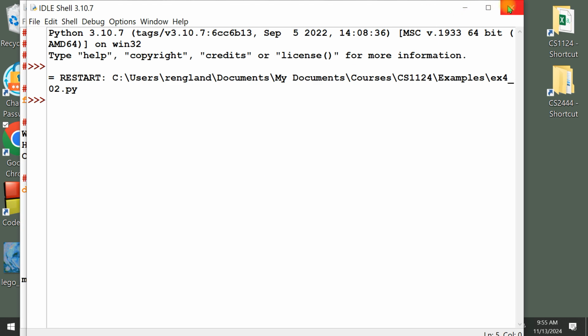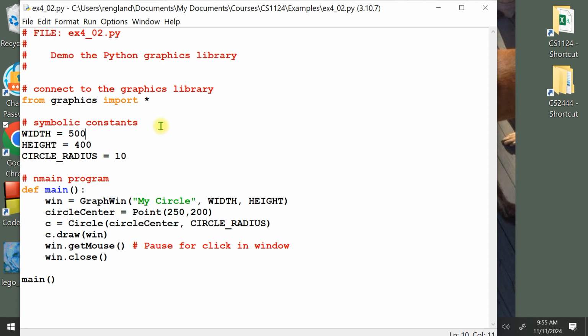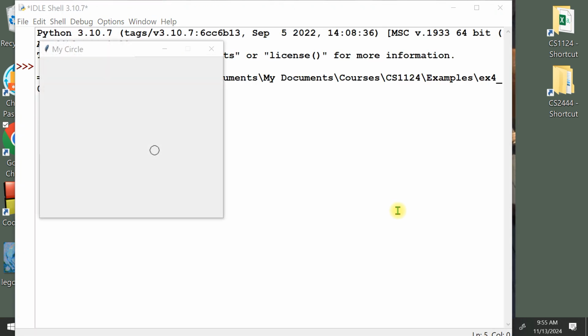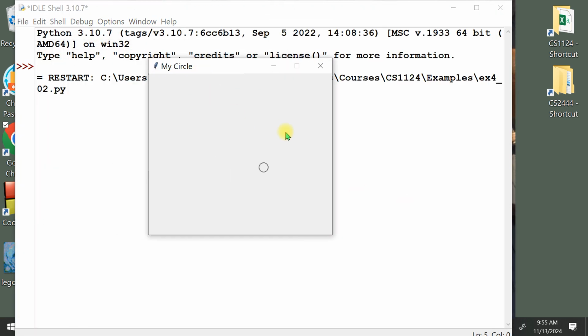Okay, you know what? I've decided that window might be just a little bit too big. So I'm going to make the width 400 and the height, I don't know, 350, 345. Who cares? Run module. Okay. Oops. I kind of broke something. It still runs, but what's wrong with this picture? The circle is not in the middle of the screen. Does everybody see that that's the case? You see where the circle is? Here's the middle, circle, not middle.